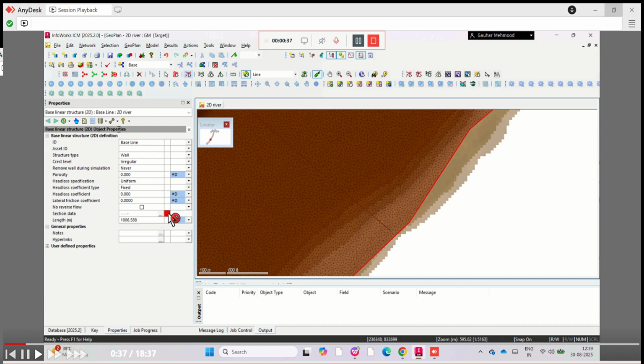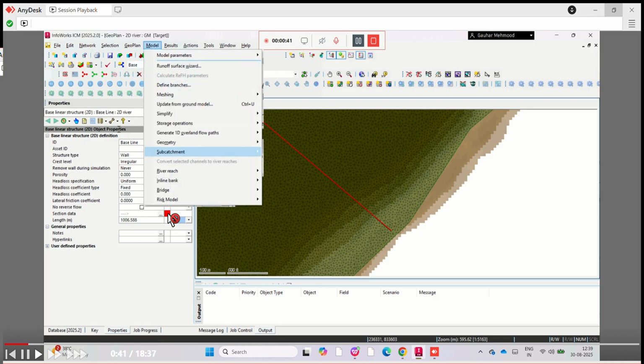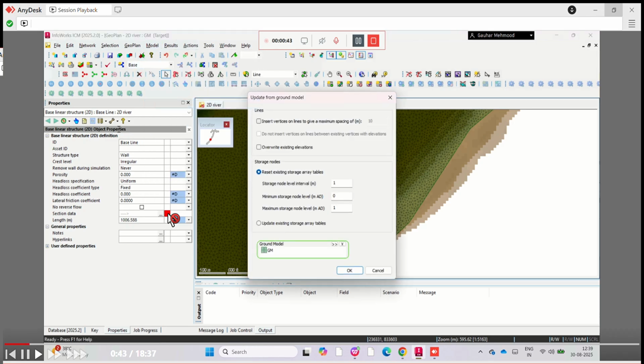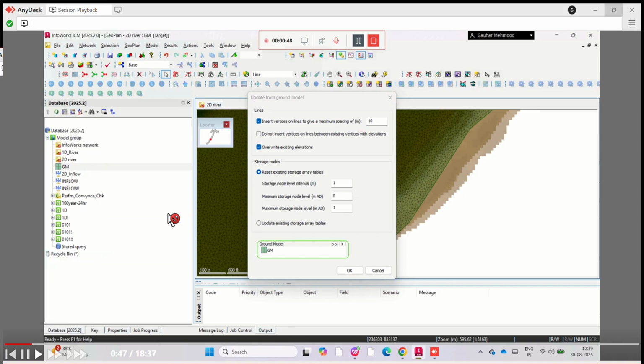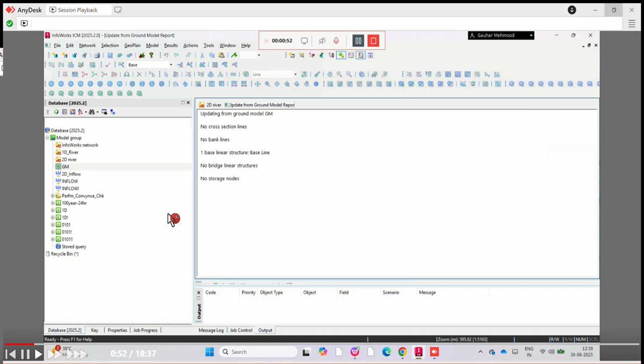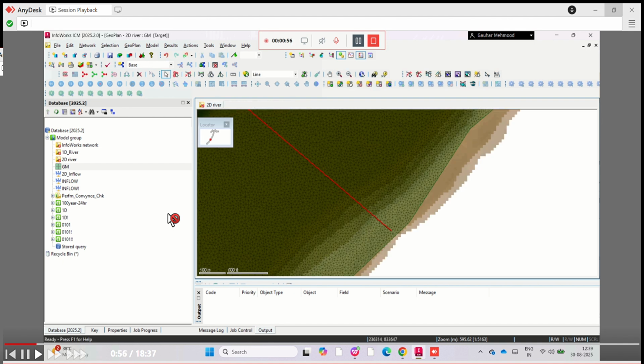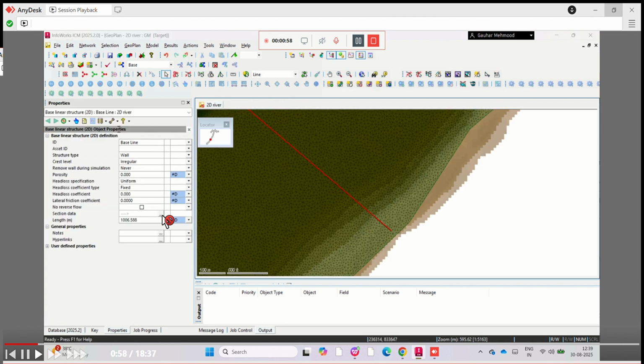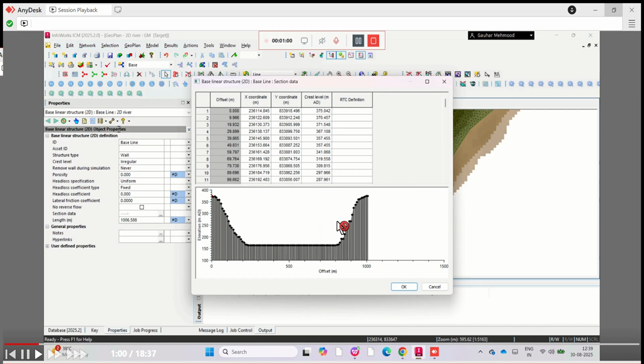Over here, as you can see, this red flag is showing. Select the baseline and go to the ground model. So you have to update the model. We have already selected the ground model. Otherwise, you need to select the ground model and then click update. So the baseline has been updated. Now go back to your properties and review the cross section. Okay, so we have this cross section.